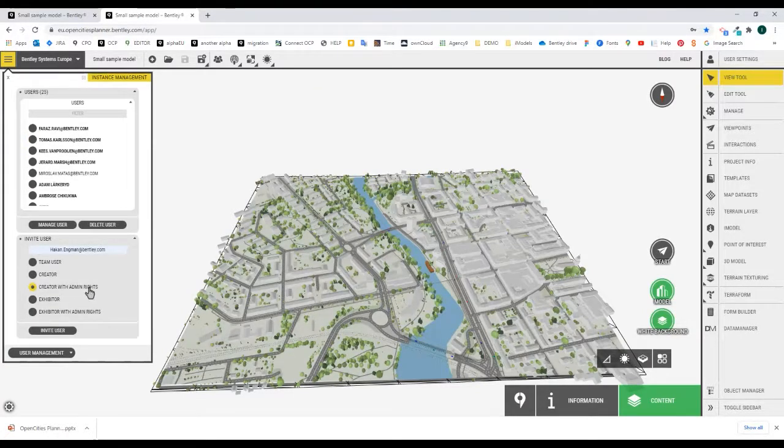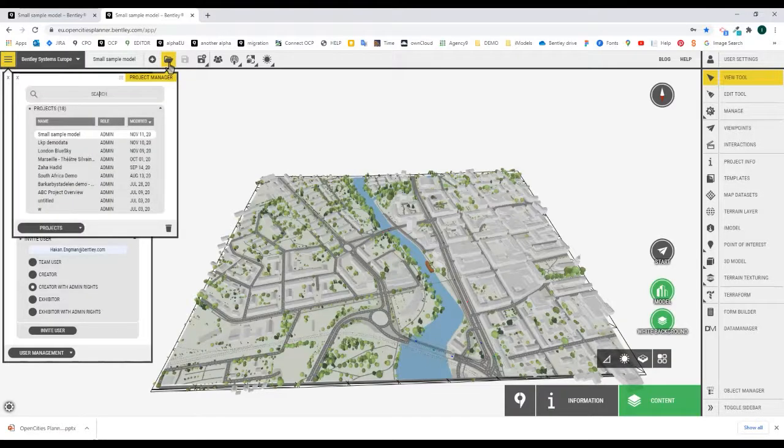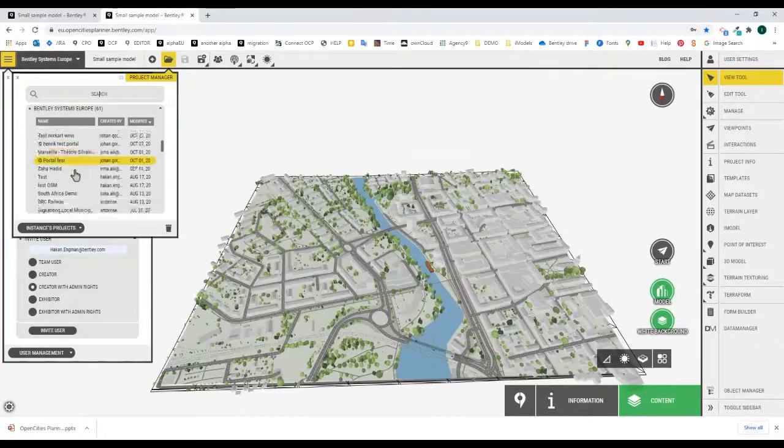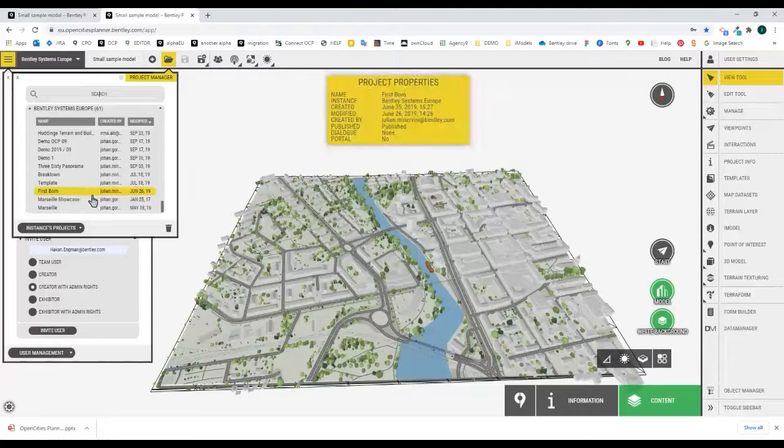As a creator with admin rights, you also don't have to be added to a specific project to see it. If you are an admin, you have by default access to all of the projects that are inside of your instance. So if I was a creator and I clicked on project manager, I would just see the projects that I have been added to. But if I'm a creator with admin rights, if I go here under instance projects, then I can see every project that's inside of the instance, regardless of whether I'm added to it or not.